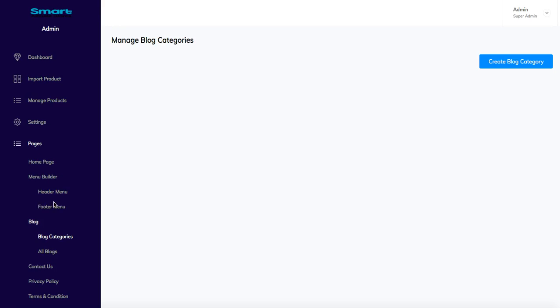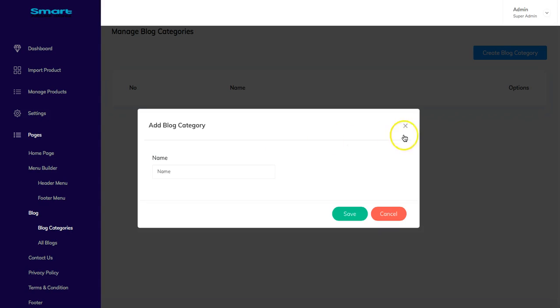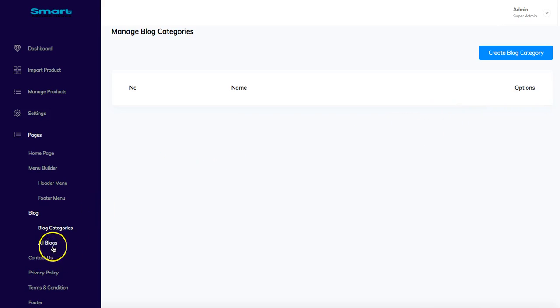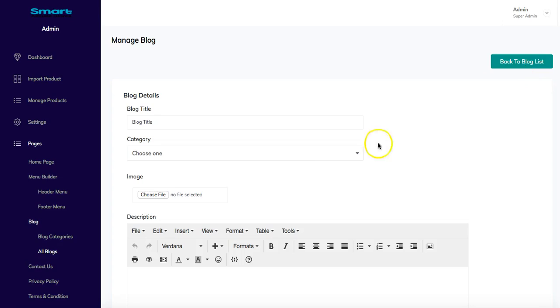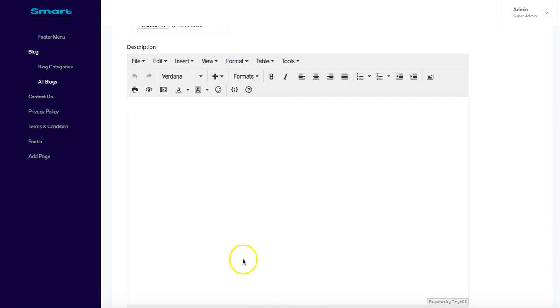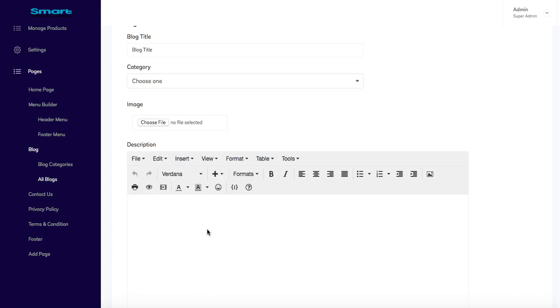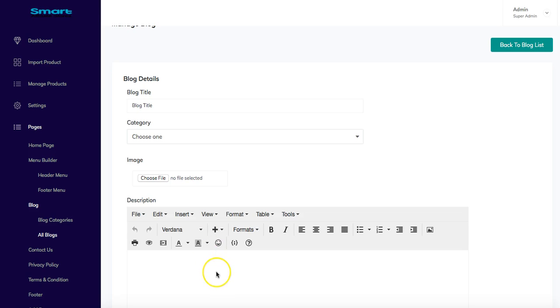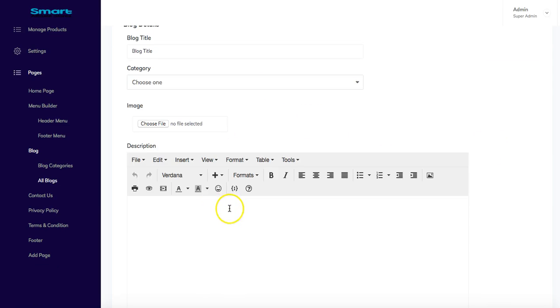You can create blog categories here. If there is a number of categories that you want to create for your blogs, those can be created here and saved. Once you've created those categories, you can create blogs here. And once you create the blogs, you can allocate different categories to them. When you click on this, it'll show you a nice little text box where you can enter your HTML tags. You can basically write the text and format it in whichever way you want. So you've got a blog title, a blog image, and a category to choose from. So this is how the blog works.